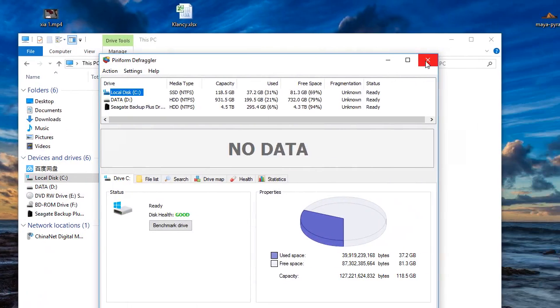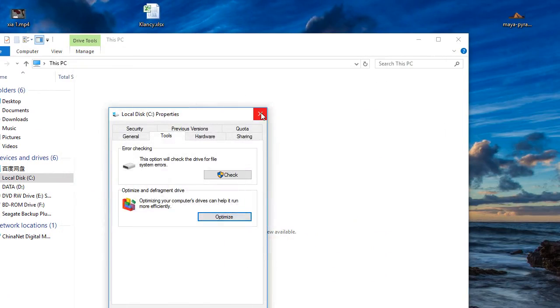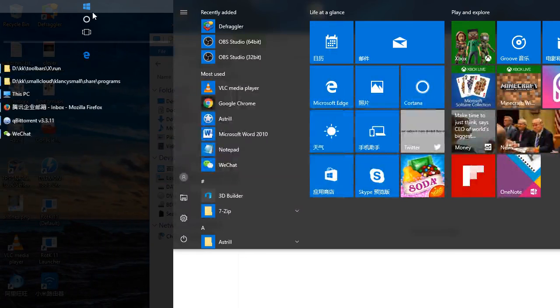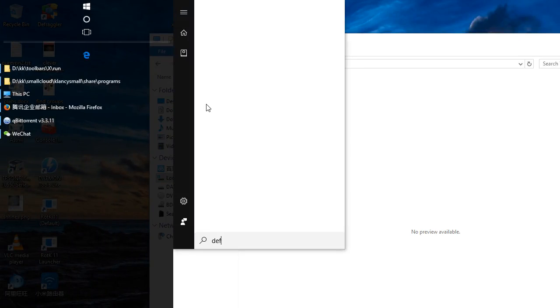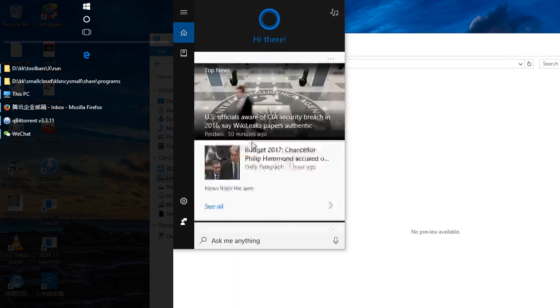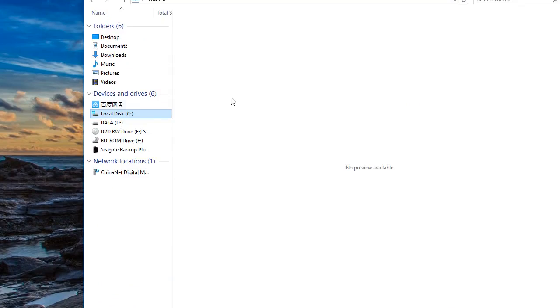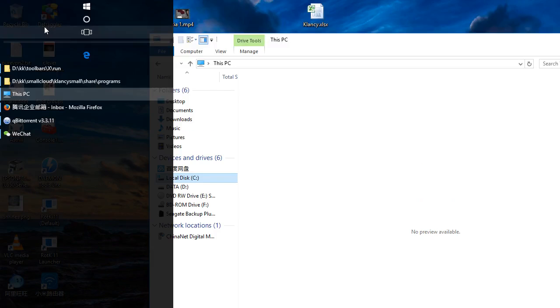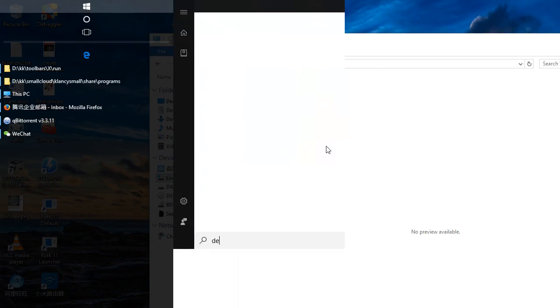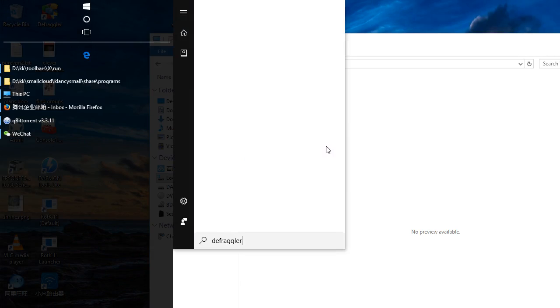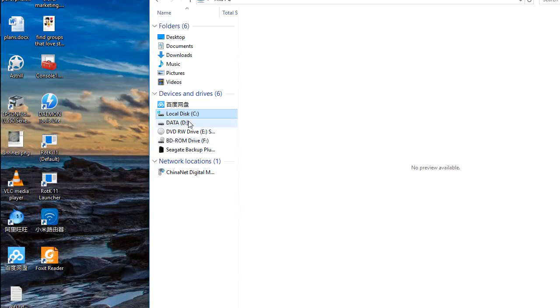Another way that you can find defraggler and use it after it has been installed to your computer is just to click on your Windows key and then type defraggler. And on my computer, it's not doing that, but that's because my computer has other issues today. So, that's one way to find it. Just go Windows key and then type defraggler. And on your computer, it'll pop up.